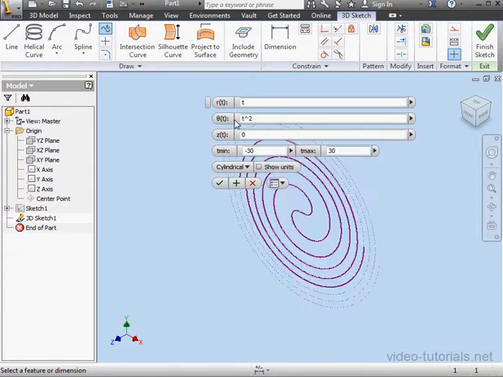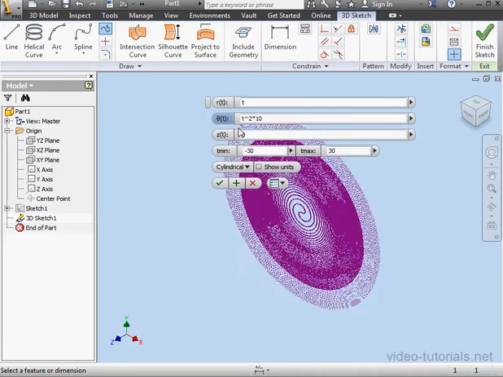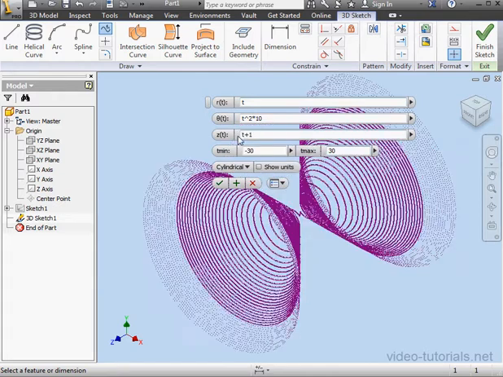T to the power of 2 multiplied by 10. And let's take a step in that direction. Let's say t plus 1. And here is our helix. So, a very quick way to create pretty complicated geometry. This concludes our overview of equation curves in Inventor 2013.